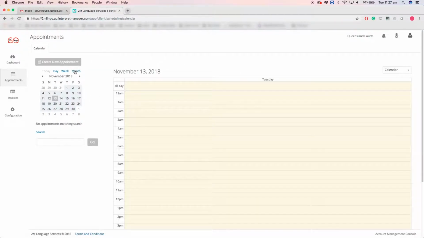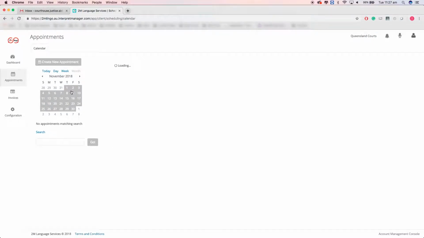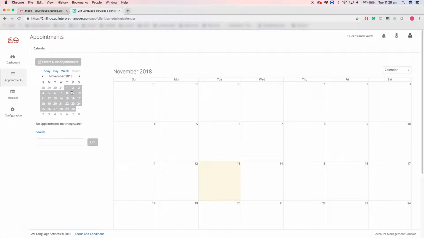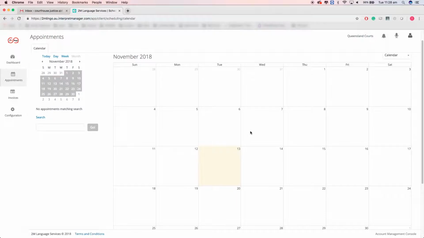There are various views in which to display your appointments. To get an overview of a whole month, for example, click on Month, then click anywhere inside a calendar, and you will be able to see all appointment activities for the given month.